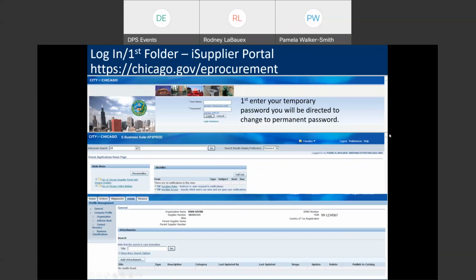So now, you've registered, you received your temporary password, you've changed your password to your permanent password, and now you're ready to have access to the solicitations. You're in Oracle now. Our first view is what the login screen will look like, your username and your password. Upon registering into eProcurement, your username will be your email address, always. Once you've logged in, you'll see two folders. One folder is the City of Chicago iSupplier portal with invoice creation. The other folder is City of Chicago online bidding.